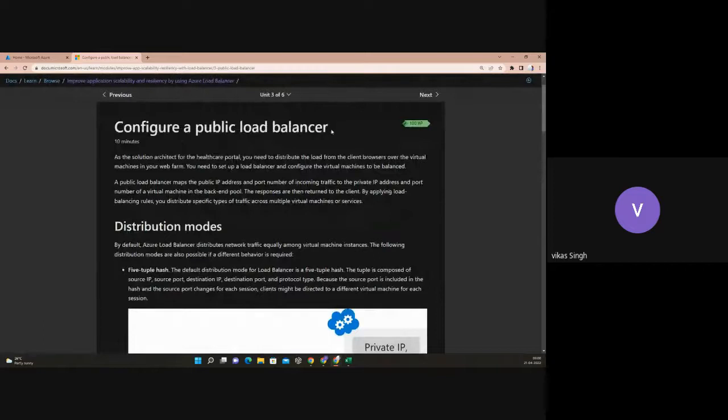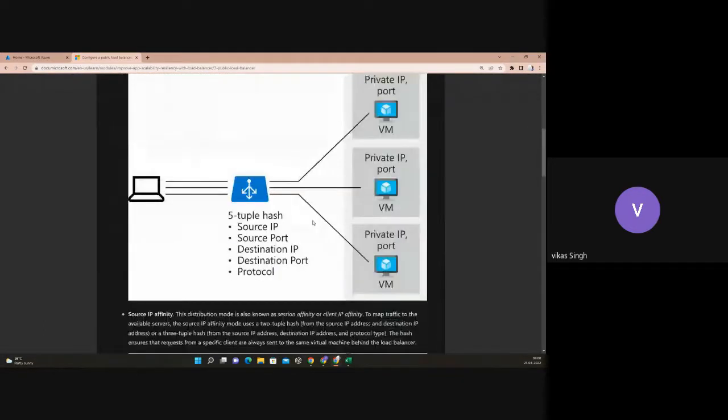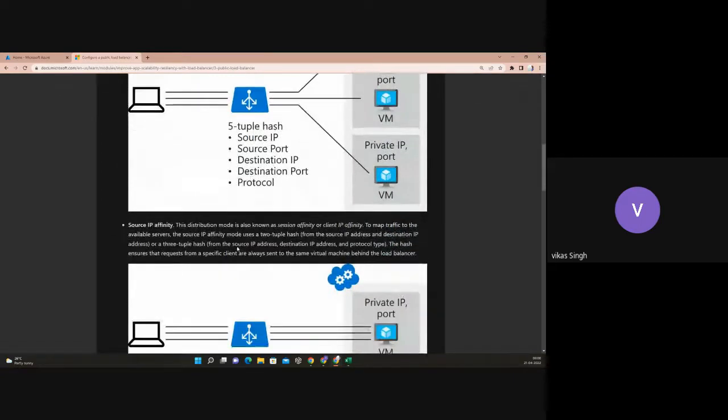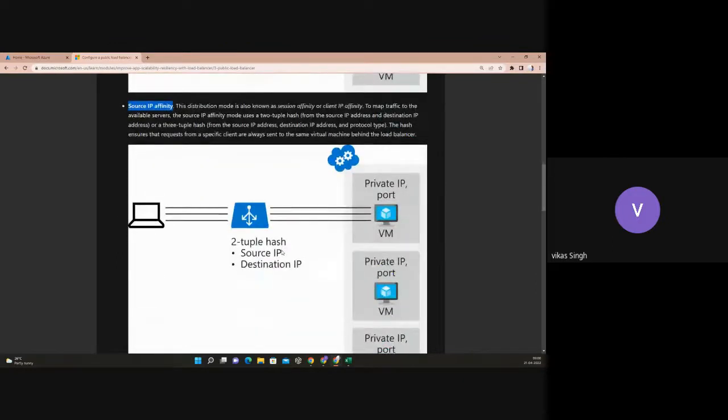Okay, then you can see external is also called public load balancer, right? This also works the same. You can say source affinity. What is source IP affinity? Can anyone answer that? Source IP affinity.